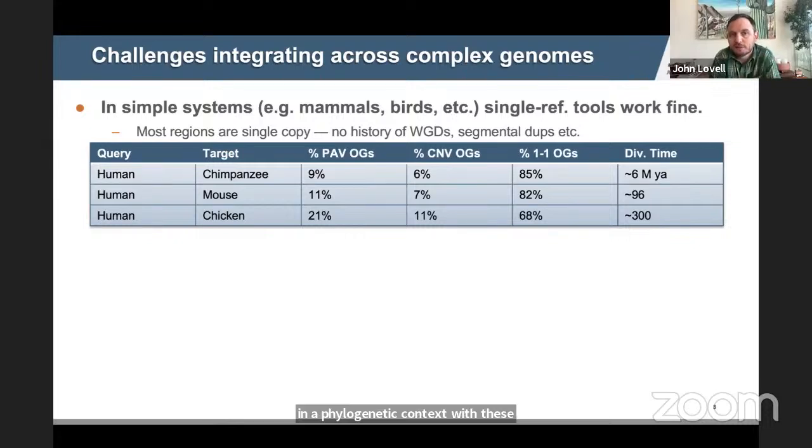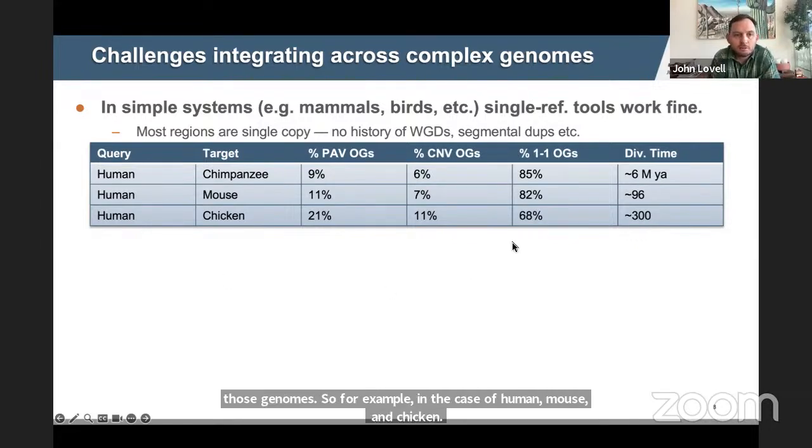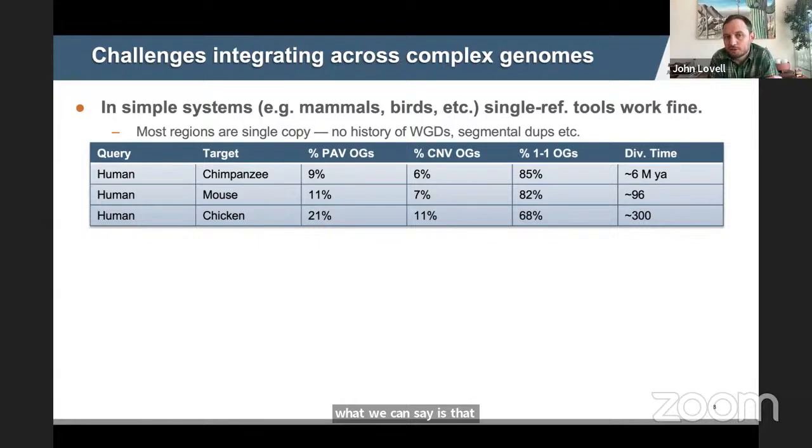So for example, in the case of human, mouse, chimpanzee, and chicken, if we just compare human and chimpanzee, 85% of all of the genes in there arose at approximately the split between human and chimpanzee, and then have been retained as single copy over the last 6 million years. Human and mouse, it's something similar. Even though it's almost 100 million years of divergence time, 82% of all the genes are one-to-one orthologs, meaning there hasn't been any copy number variation or gene loss over that time.